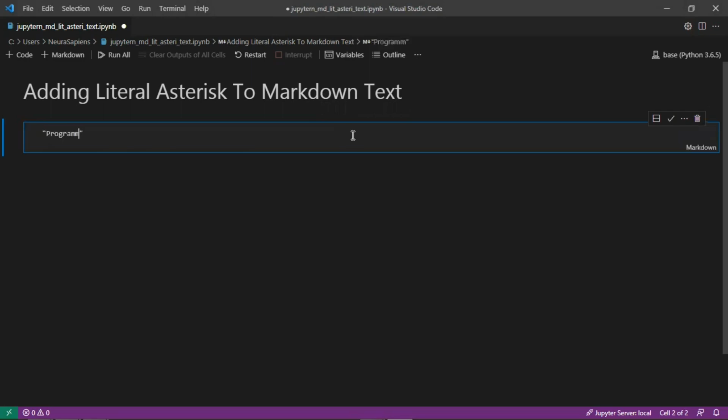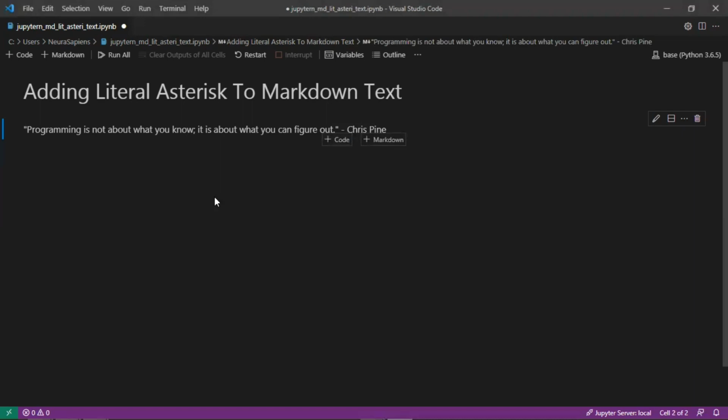Programming is not about what you know, it is about what you can figure out. So this is a quote here by Chris Pine. If we just run this as is, we'll have the text output here without any formatting.